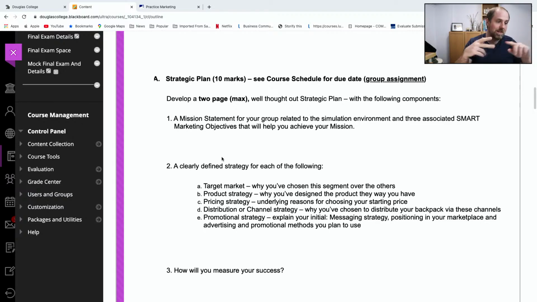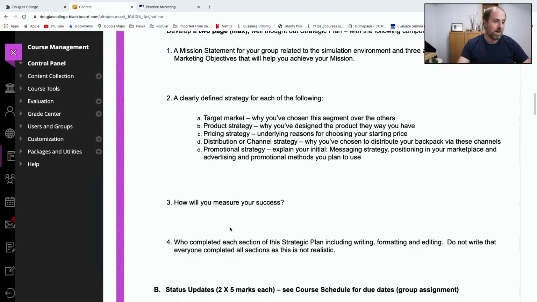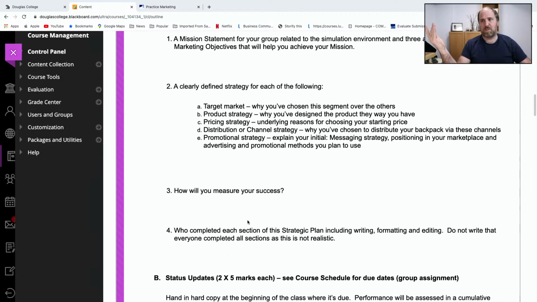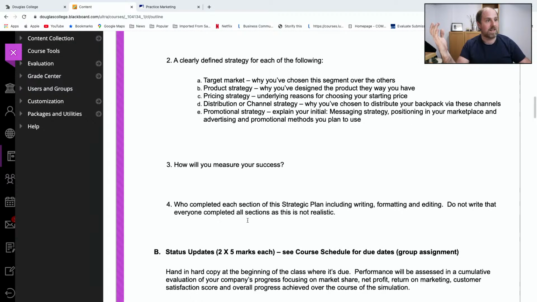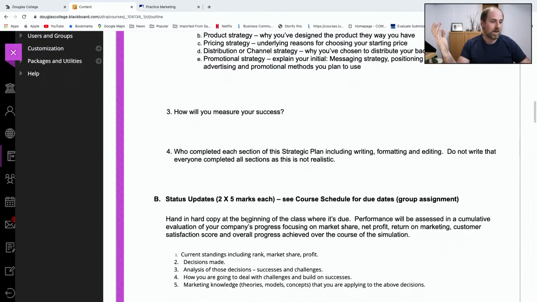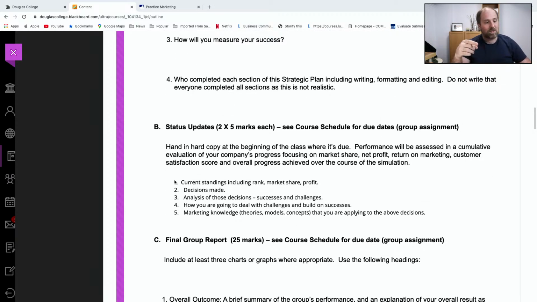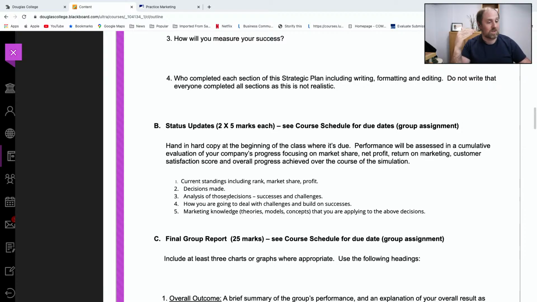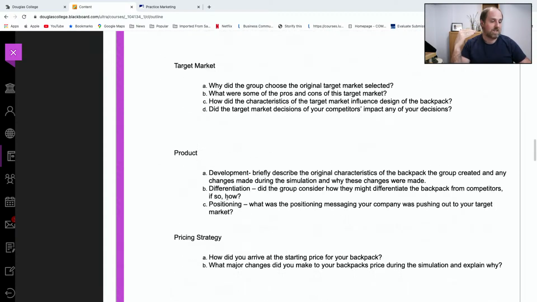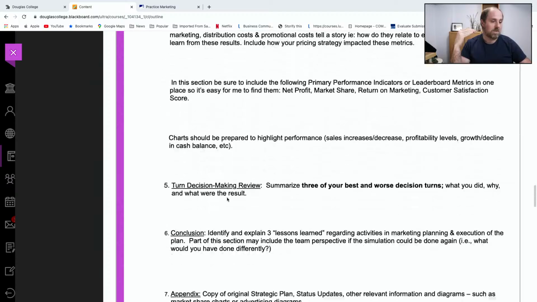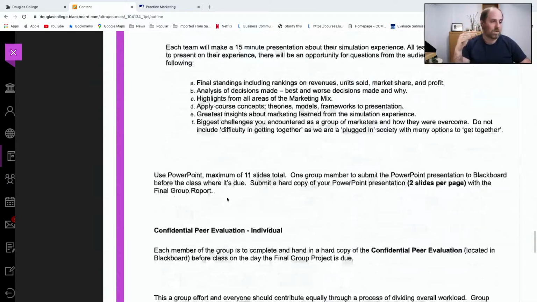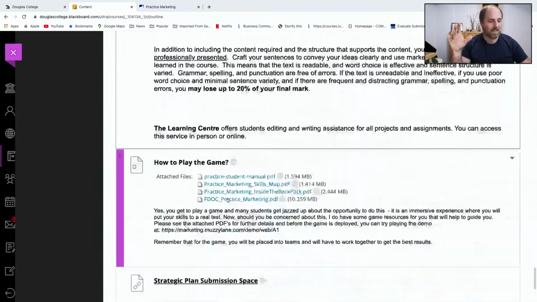It's asking for a mission statement, things like target market, product strategy, pricing strategy, distribution, and promotional strategy. How will you measure your success? What specific KPIs, or key performance indicators, are you going to use? How are you going to go about it? Then you come down and see the status updates, which are current standings, decisions made, and analysis of those decisions. You keep coming down the list and can see everything that needs to be done. You just go through and read through this whole thing. We'll go over it a little more in class as we get those times.